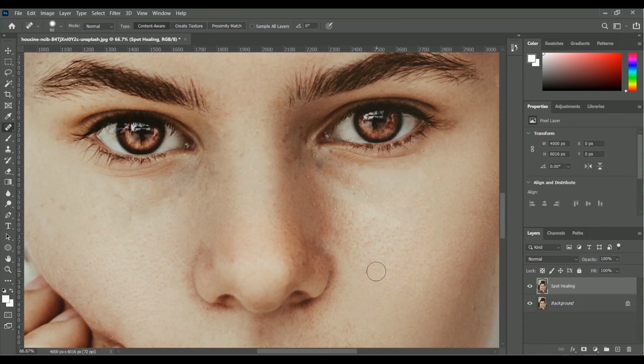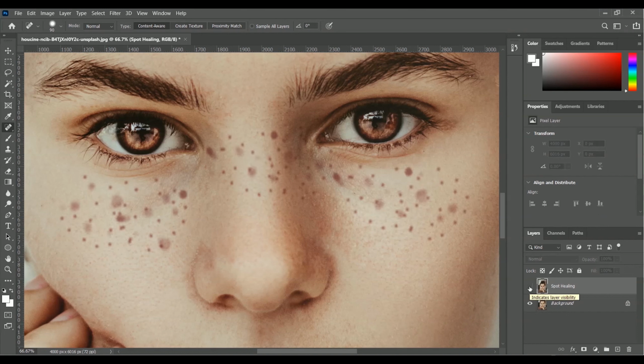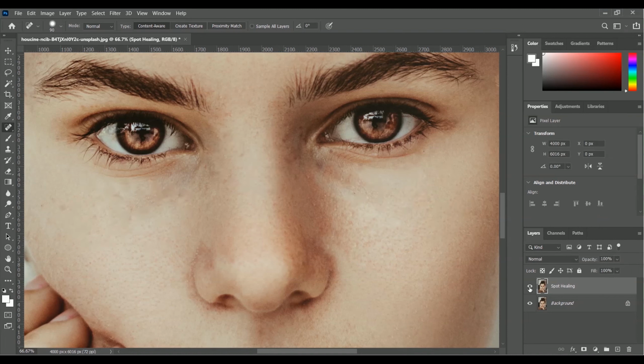So let's compare before and after. We used the spot healing brush tool on the spot healing layer. Let me turn it off, then we will get back the original image with the background layer, and we can compare before and after. Here is the previous image, and this lady has tons of bad spots or dark spots on her face, and after applying the spot healing brush tool, how does it look? It looks like a magical tool was applied and all the bad spots are gone.